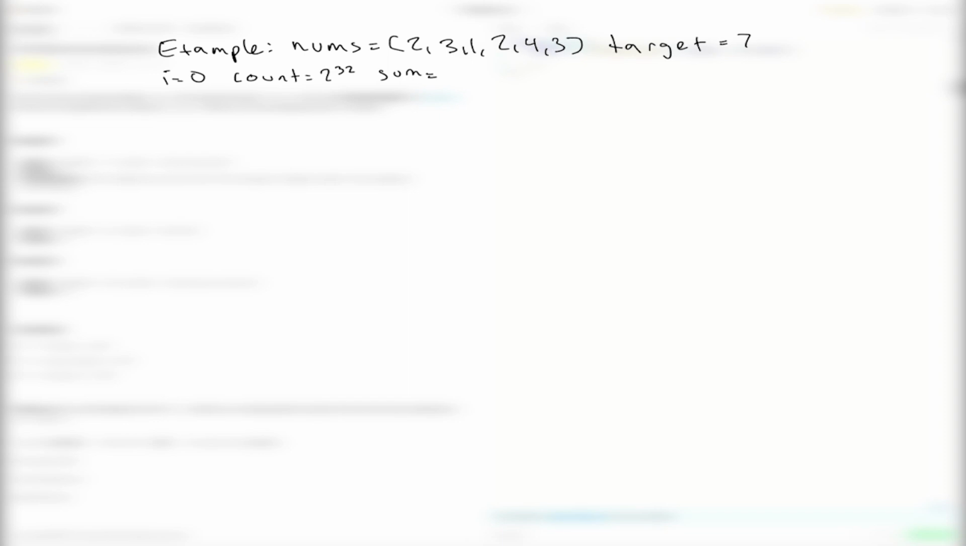We're going to start with the example where nums array is equal to 2, 3, 1, 2, 4, 3, and target is equal to 7. We start with iteration i equal to 0. Our count is going to equal 2 raised to the 32. Our sum will equal 0, and nums of i will equal 2. So here, all we want to do is add nums of i to sum. And now our sum is less than target, so we just continue.